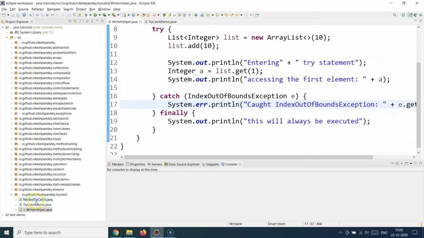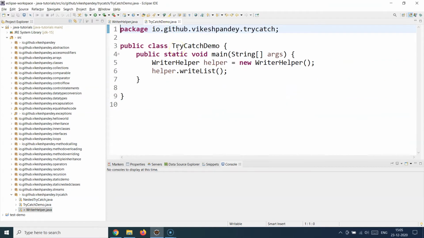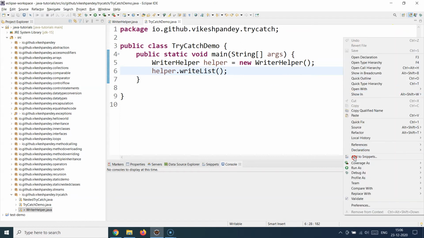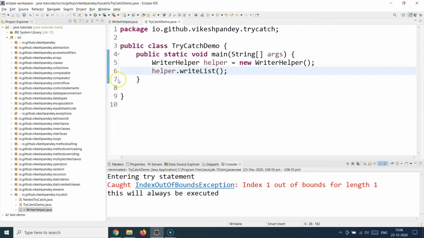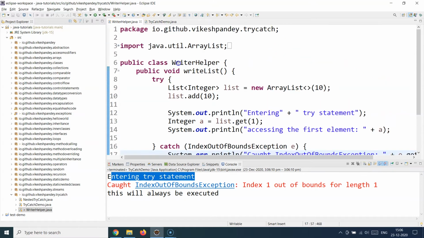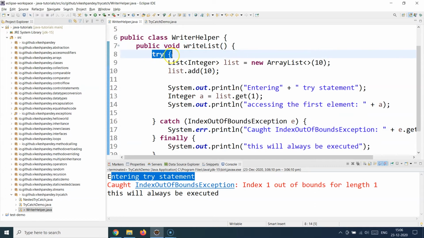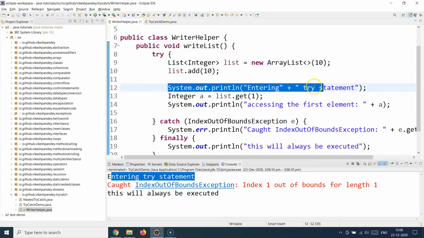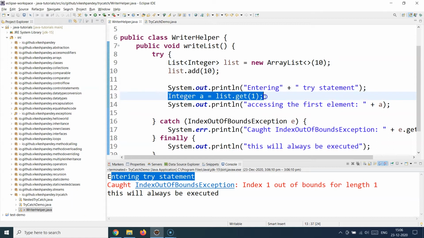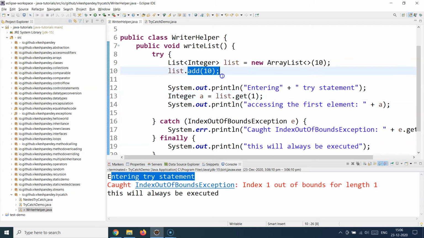And if I go to the main class, the TryCatchDemo class, I'm creating an object of the WriterHelper class and calling the writeList method, which we just walked through. Let's run this program and see what happens. Okay, so first I get the statement saying entering try statement. The execution goes inside the try block and I get this sysout, which says entering try statement. Then I try to access the second element in the list because the position is 1. The element is at index 0 and I'm trying to access index 1.